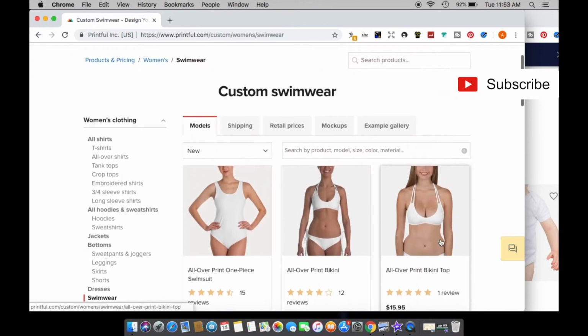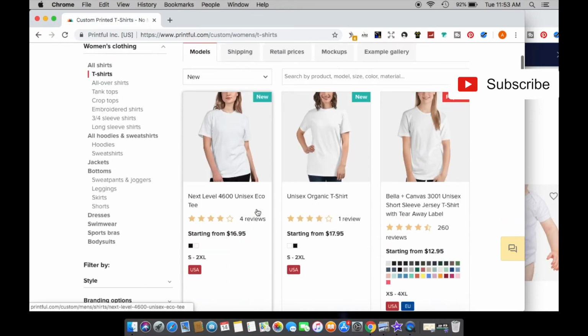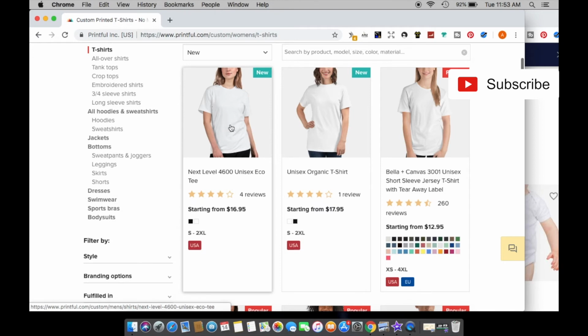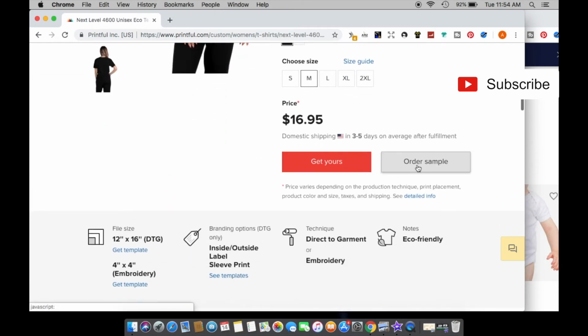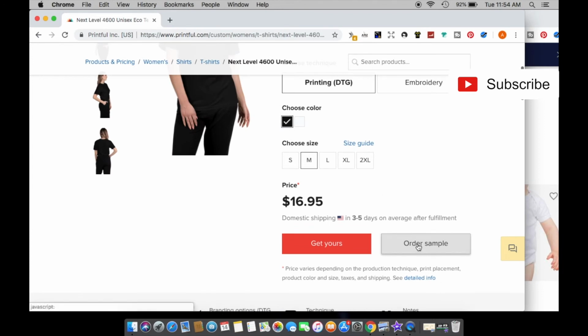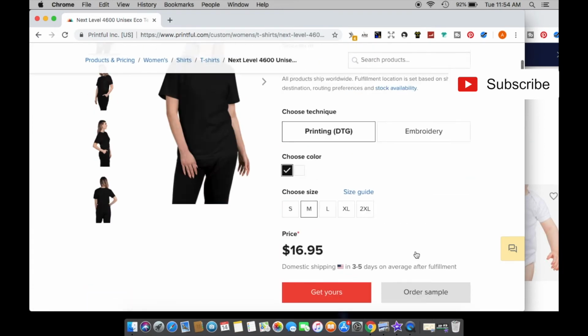You just go in and choose the shirt type that you want to utilize for your design. Let's try this Next Level 4600 shirt, and then you could order a sample of the shirt before you even put your designs on there. It's just up to what you want to do.